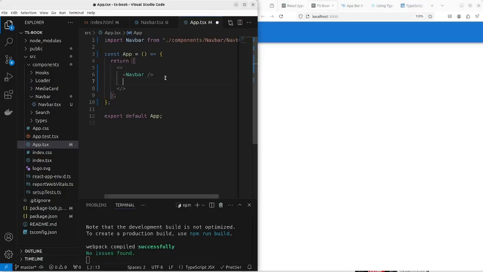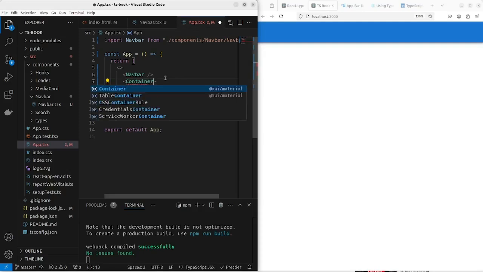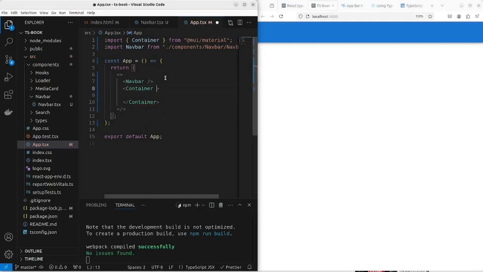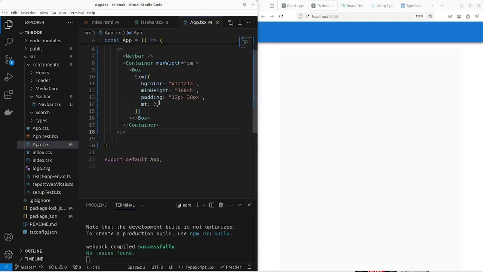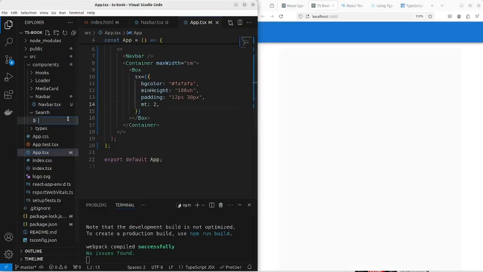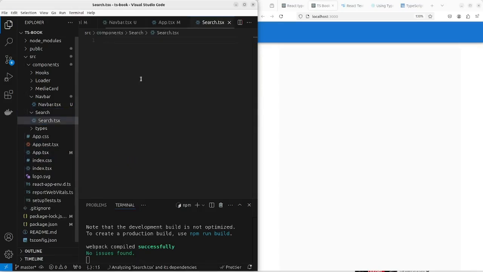And now we get back to check. We're gonna add a container like in Bootstrap, and we will have a small container with maxWidth. And we're gonna add a Box, like a div, if this is your first time using Material UI. Okay, so sx is how to add inline style, very simple and easy to use.